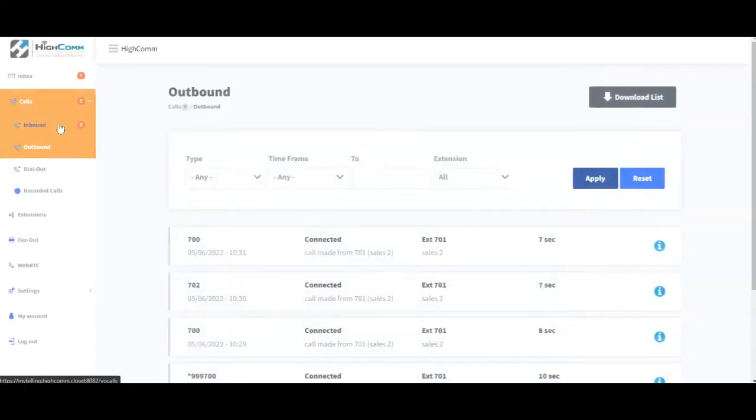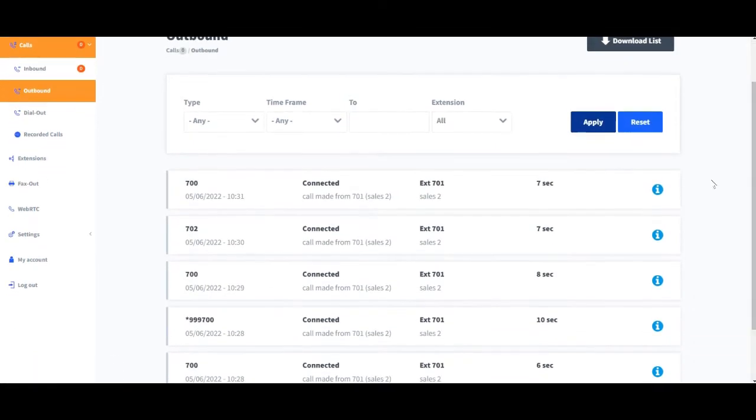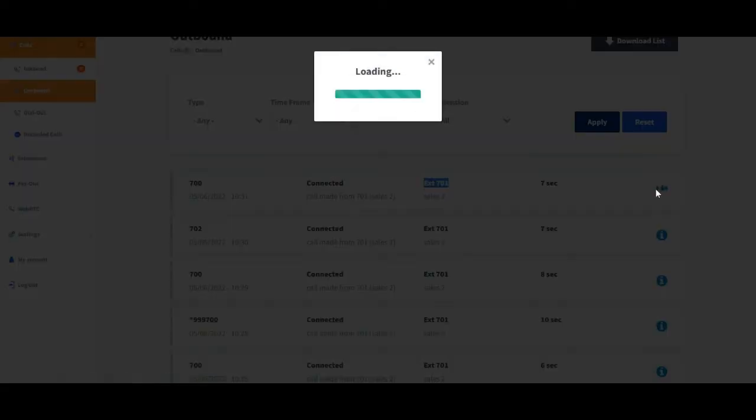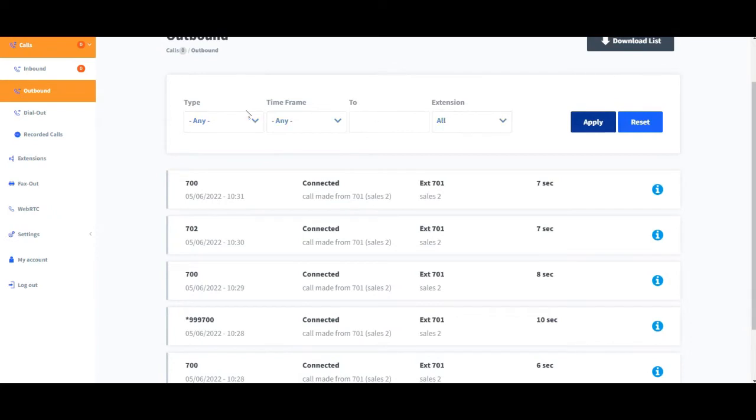Beside that, you will be able to click on this button and download all call logs into an Excel sheet. You can go to outbound calls and see all outbound calls that were made from the system. Okay, you can see the call was connected. The person who made this call was 701. Also, you will be able to click this button and see more information. Filter and look for a specific call.